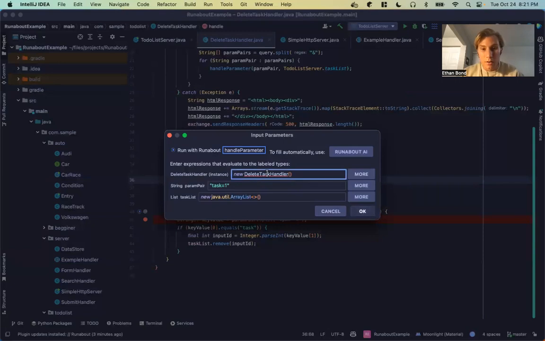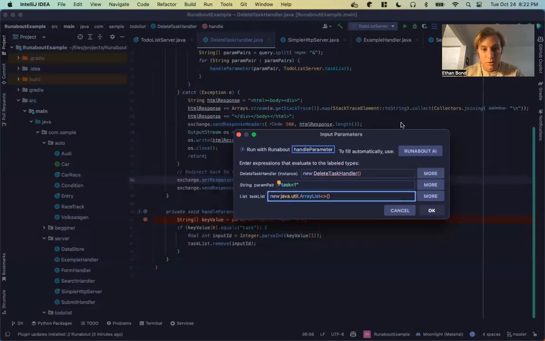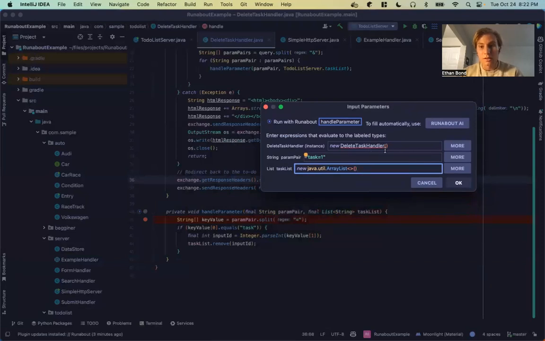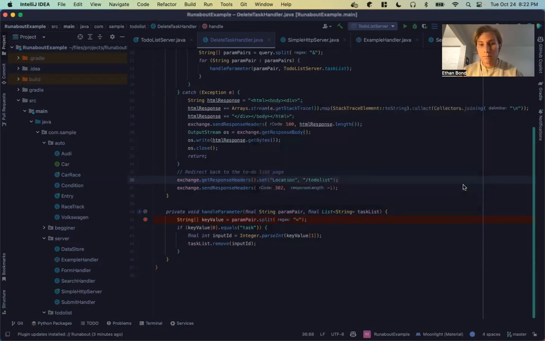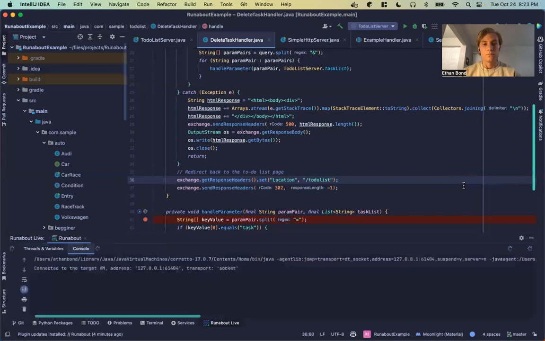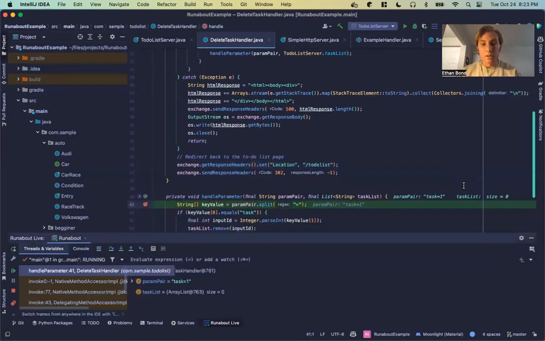So it generated this inputs to this method here. And so when we run with this, Runabout claims that these will cause the same condition to happen as when the user did the thing in the browser. So I'm going to click OK. And now it begins running.